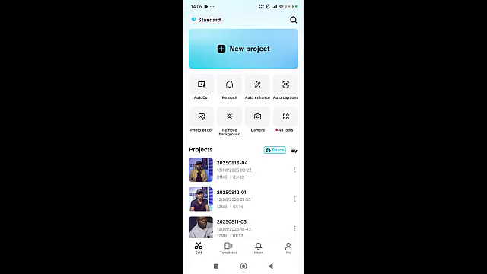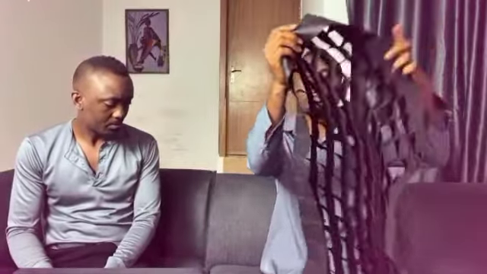So let's assume that you want to clone yourself into a twin, okay? Like you used to see in effects like the ones you're seeing here. I'll quickly show you how to go about cloning yourself in CapCut. It's a very simple process, but you need to follow every bit of the rules that I'm going to be sharing with you in this video.